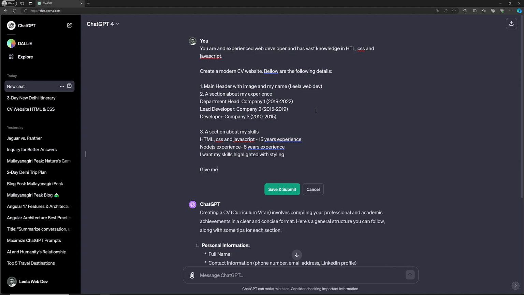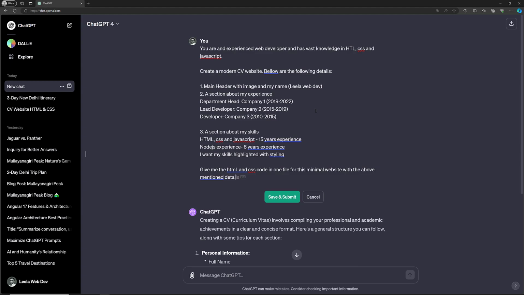Now give me the HTML and CSS code in one file, otherwise it will give CSS and all those things in a separate file. For this, a minimal CV or website with the above mentioned details. Okay, so this is the input I am trying to give.